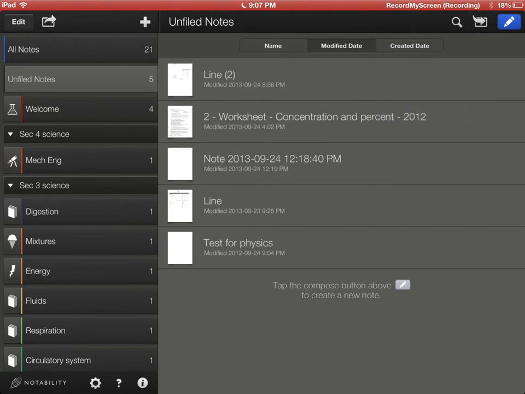Finally, the last thing on the top right is a blue square with a crayon in it. That begins a whole new note. That will be in video 2.